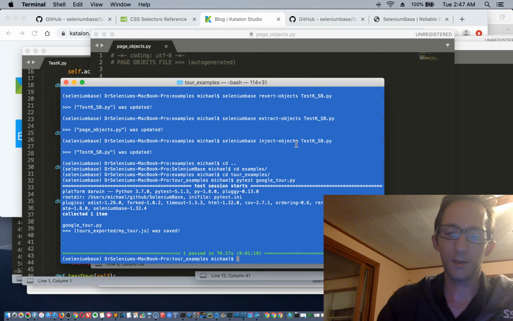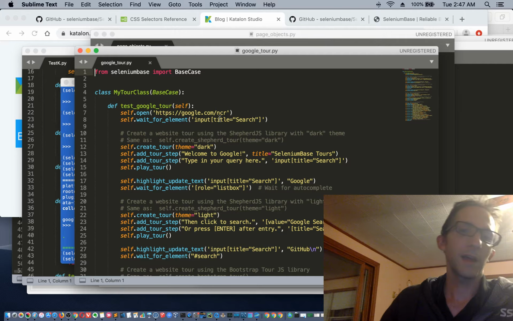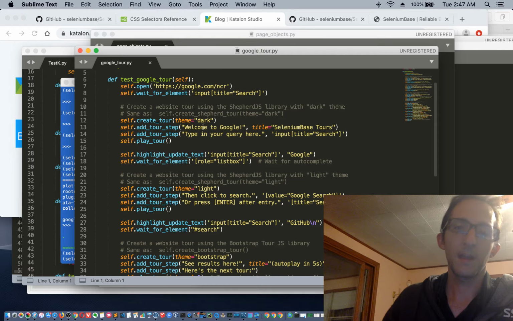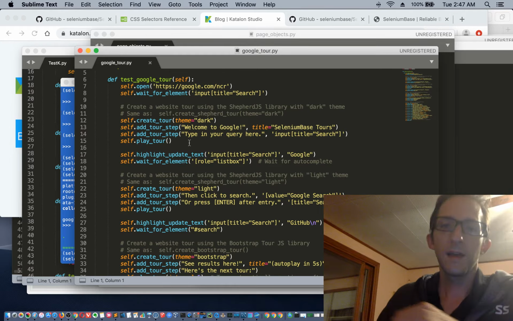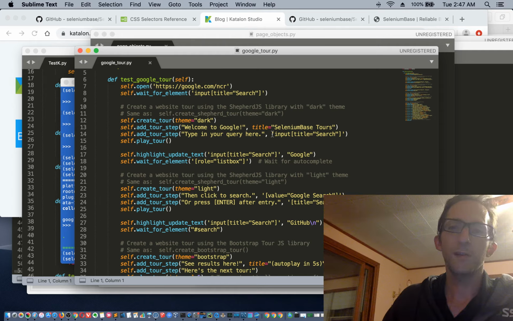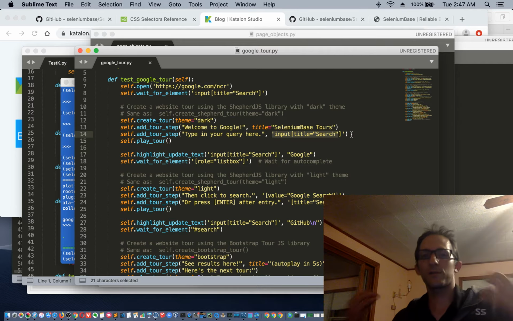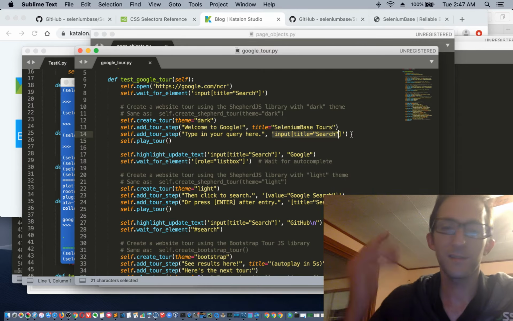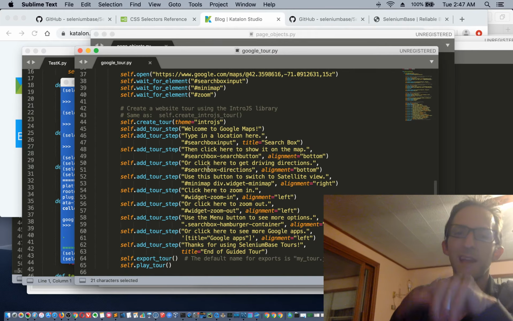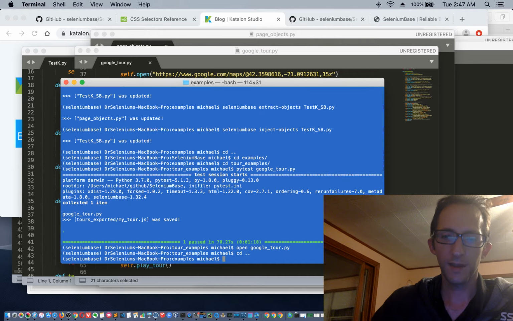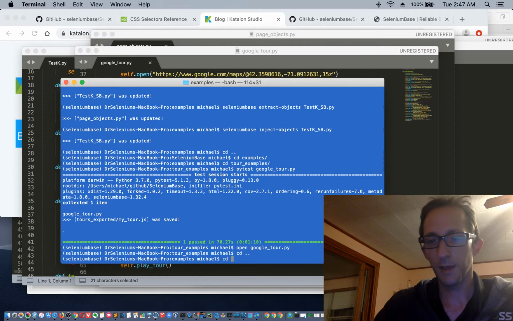So if you want to see what that code looked like, I'm going to open the google_tour.py, and you'll see I open google.com, wait for the element, and then I create the tour, and I can add a tour step, text that you see there. I can add an optional title. When I add a tour step, I can also attach it to an element by using a CSS selector. It's very powerful, it's very cool, and that is SeleniumBase tours, and you can also export your tour as a JavaScript file. Alright, so I'm going to move on to the next exciting feature, which is MasterQA.